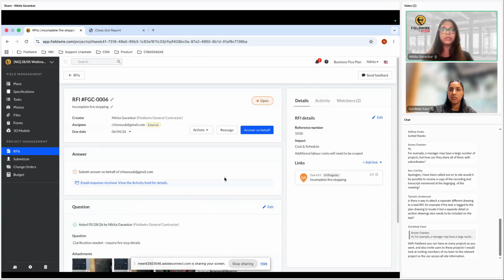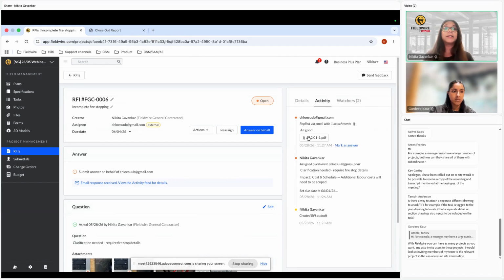So yeah, incomplete fire stopping. I can see an email response has come in. If I click onto the activity thread, I can see this is what I responded from my alias account. That was the comment as well as that was the PDF. I can even download that PDF, which is over here.